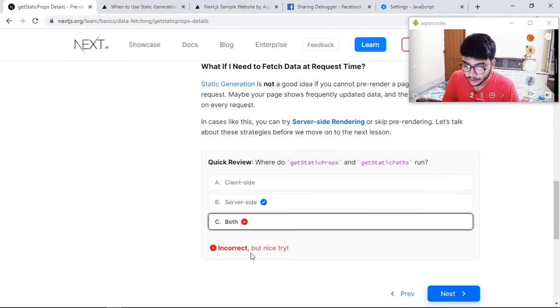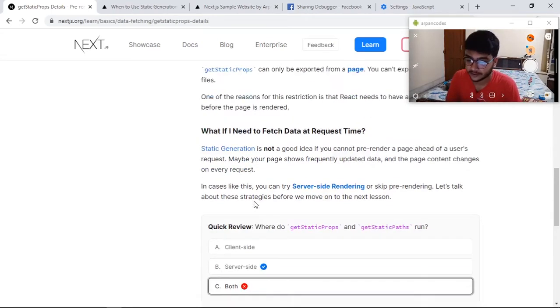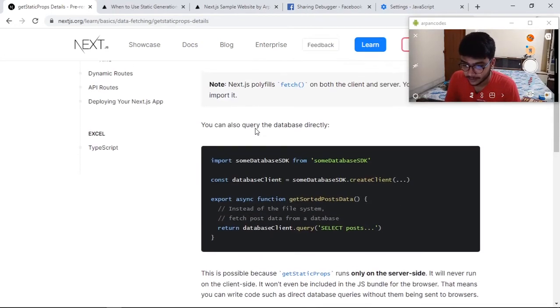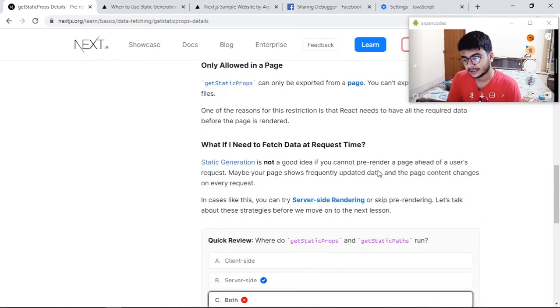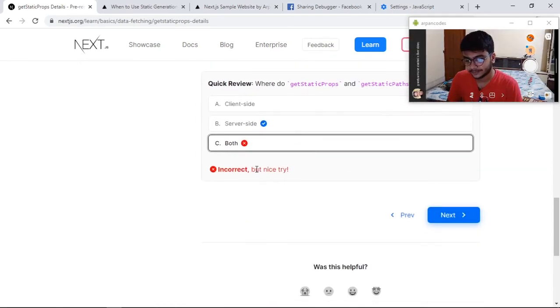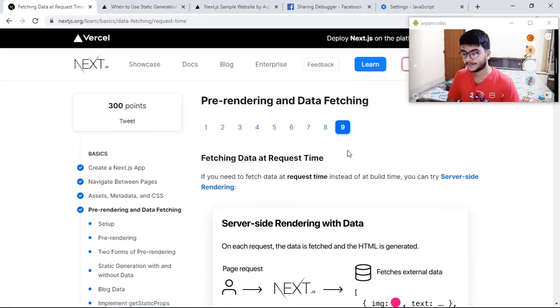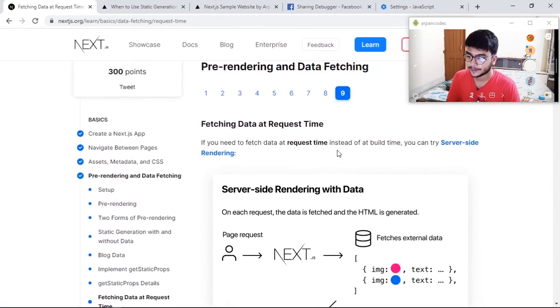I guess both. Right, we just saw it. My bad. This is possibly because getStaticProps runs only on the server side, so we can write to the database directly. Incorrect, but nice try. Okay, no problem. This happens.